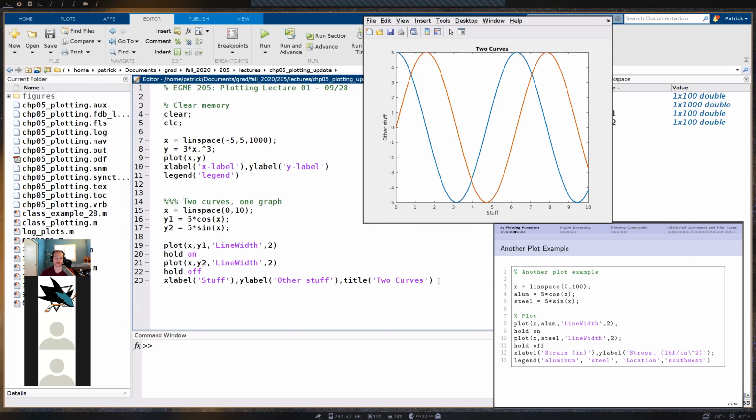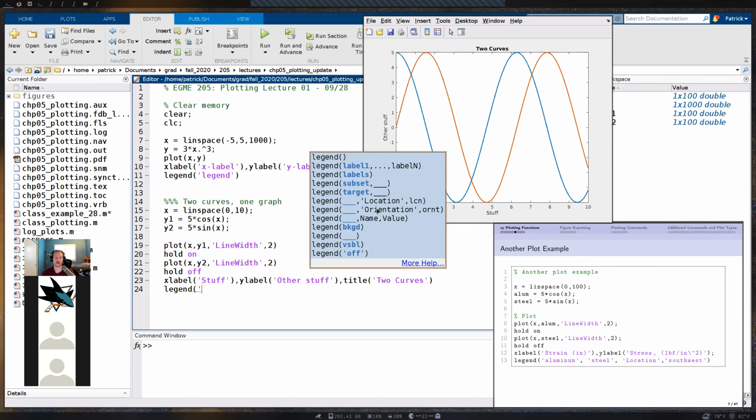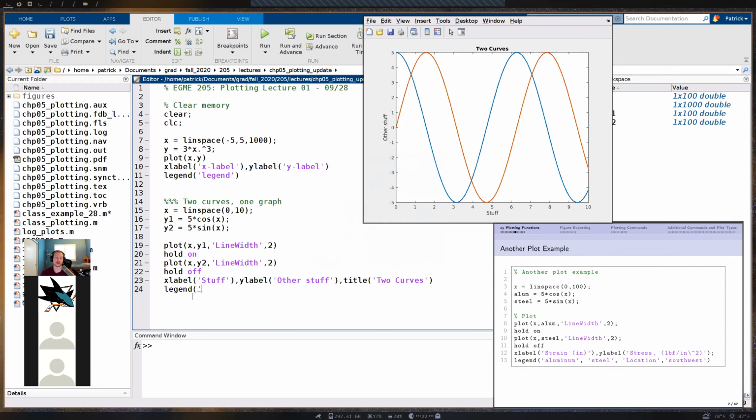Now, because I have 2 curves, we should always have a legend if we have multiple curves on one graph. So we're going to type in legend, and then we're going to specify what we have. So the legend works by, when we type in the first argument here, it's going to correspond to the first plot that we made. So the first argument in legend is going to correspond to line 19, where we have plot x comma y1. So it's going to correspond to y equals 5 times cosine of x.